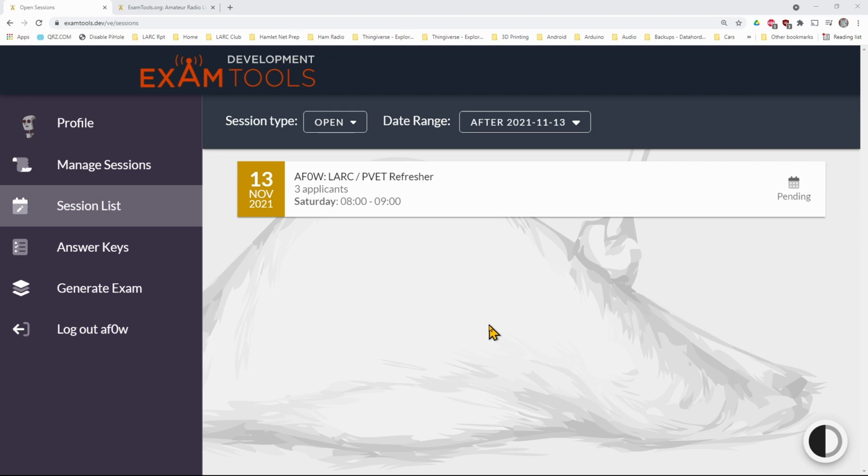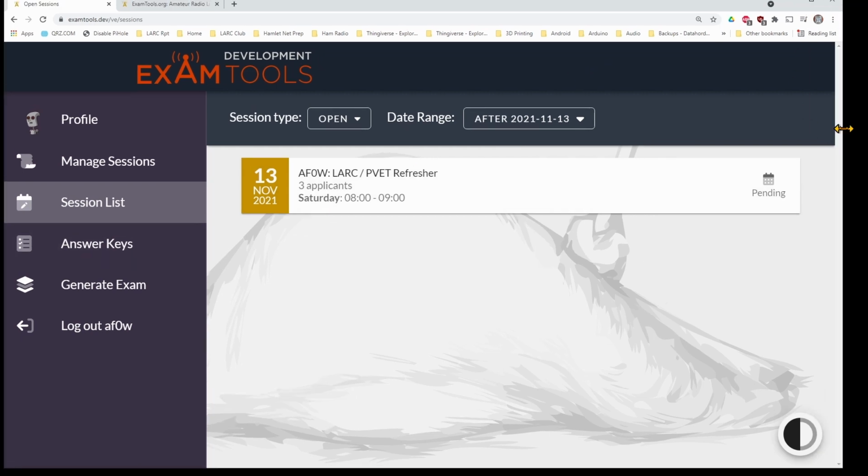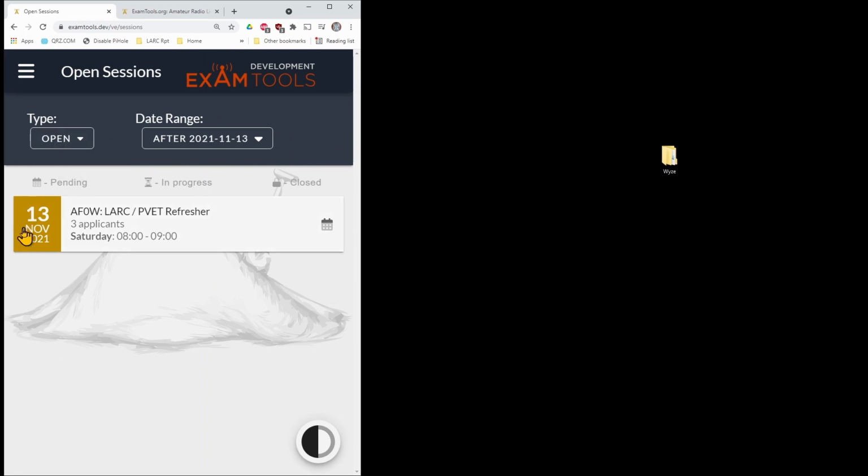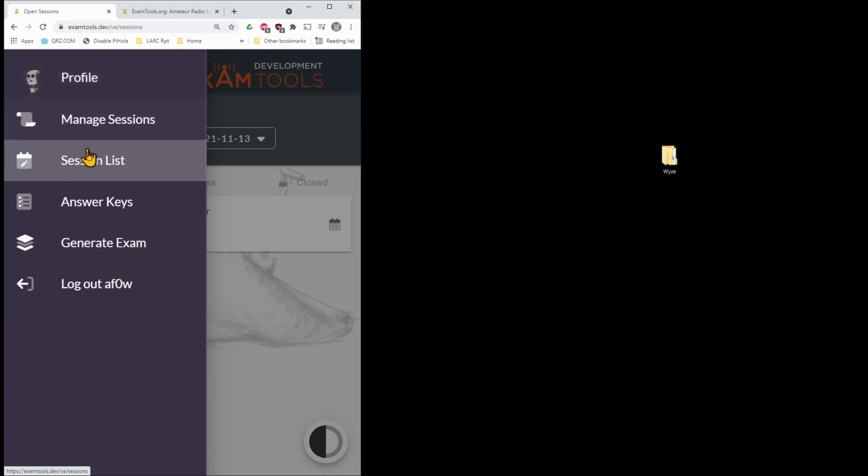To change to a different session, you just click back on this session list and then click over here. You might notice if you have a device that has a narrower display like a cell phone, you won't see the session list on the left. You click on this little button here to pop up the menu, and that's where you can select it from.